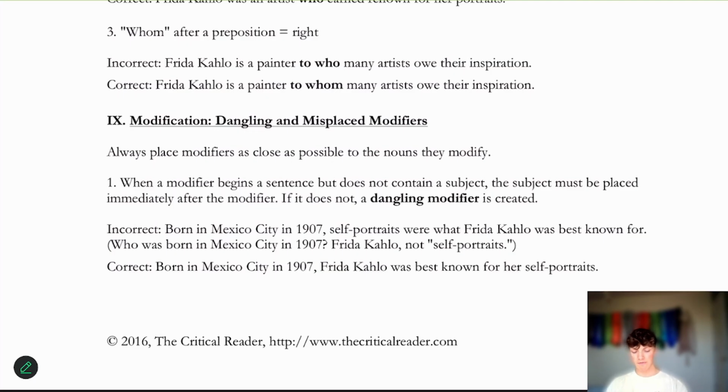Number 9, modification, dangling and misplaced modifiers. You might have heard these in an English class before. What these basically are is problems. They occur when you're using a modifier, an adjective, or a phrase that describes something else, and then it's dislocated in the sentence. Basically, you have a noun, and then way later in the sentence, or way earlier in a previous sentence, the modifier is used describing that noun, right? Modifiers should always be placed as close as possible to the thing, noun, verb, whatever they're modifying.